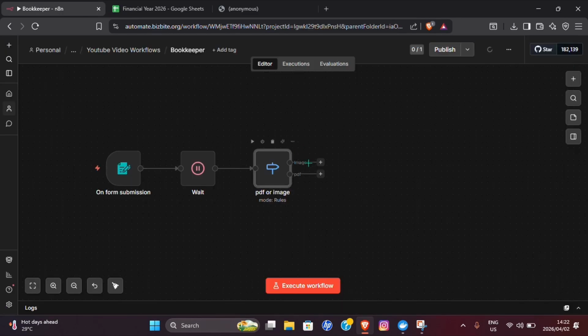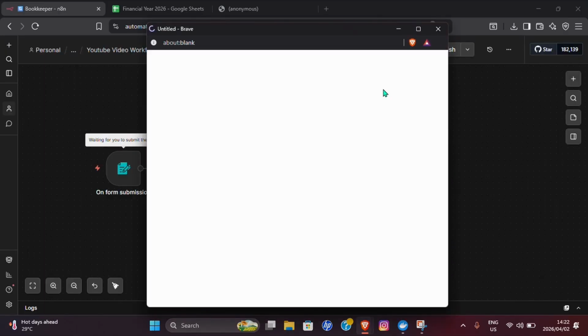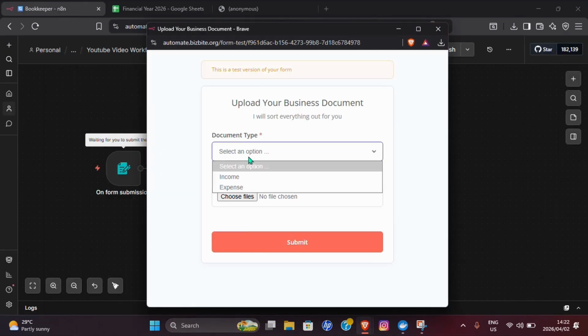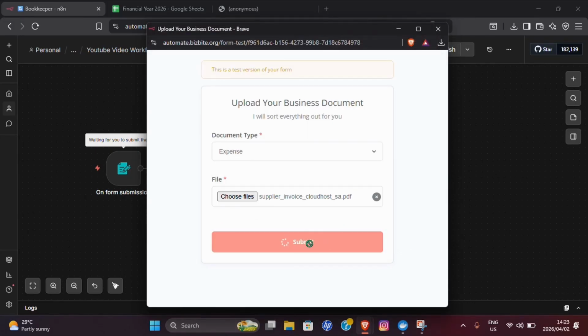So let me show you what that did. The first path right there will be if it's an image, and the other one will be if it's a PDF file. So you want to go in there, and where it says value, you first want to get the value from the previous node. So go ahead and execute your workflow. Select whichever one, so Expense, and then upload a file there that you want to test it with.